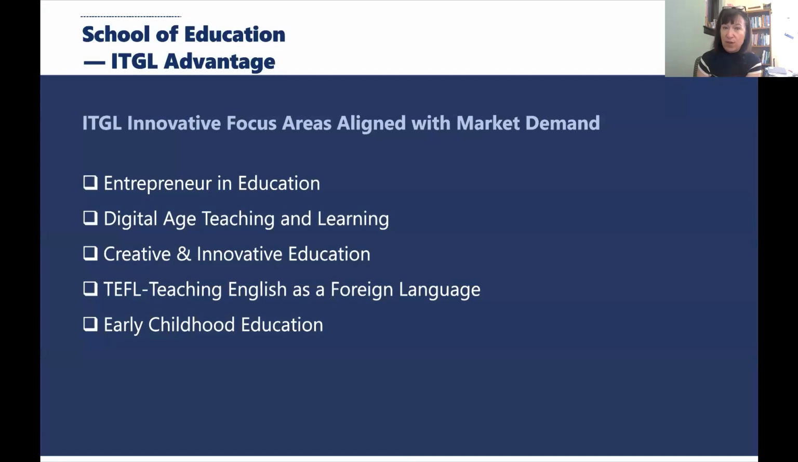The 5 focus areas that we have are also a pretty unique aspect of the ITGL program here at the Johns Hopkins School of Education. The focus areas are very aligned with growing employment demand in the educational sector in many parts of the world. And so we have focus areas in entrepreneur education, digital age teaching and learning, creativity and innovation in education, teaching English as a foreign language, and also early childhood education.